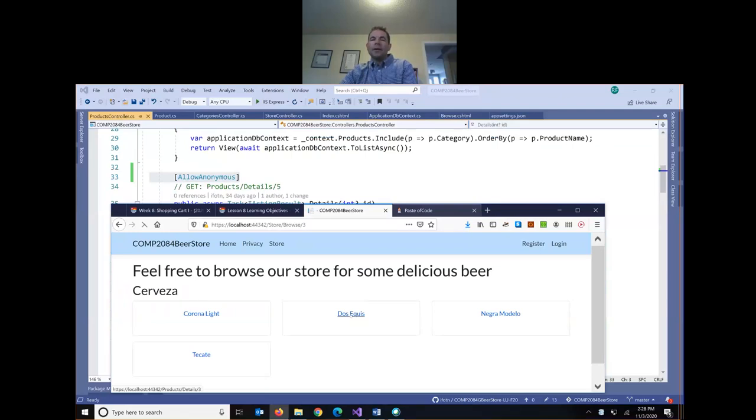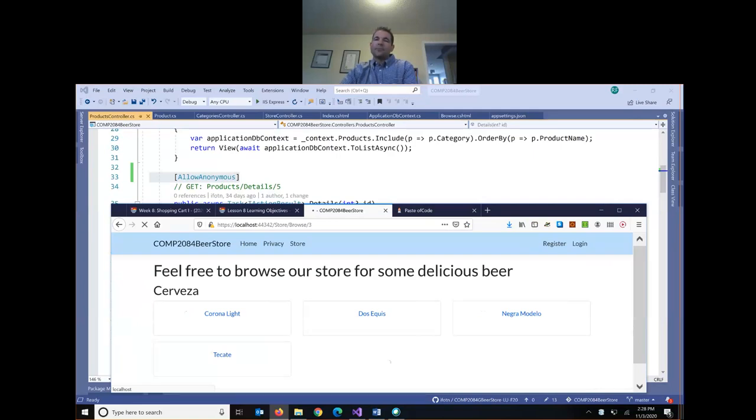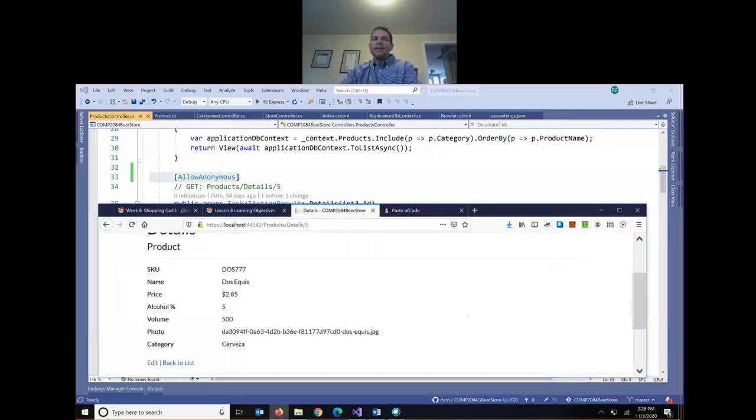Now if I click on any beer as an anonymous user, I'm just shopping the site. Now I can see the details of the product. We'll need to make a few changes here, right? We'll want to show the product photo. We'll want to remove the edit link. And we'll also want to add a quantity box and an add to cart button. So we'll do those things on this page a little bit later.